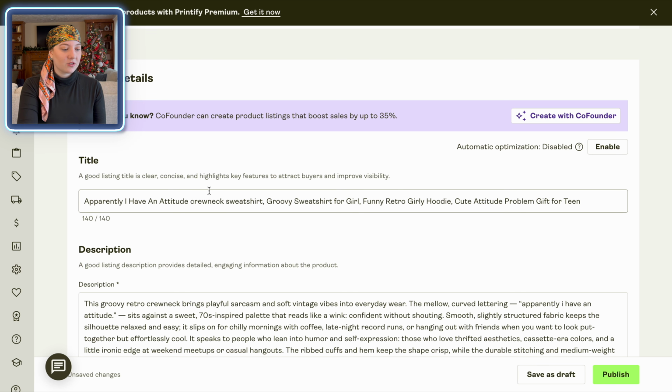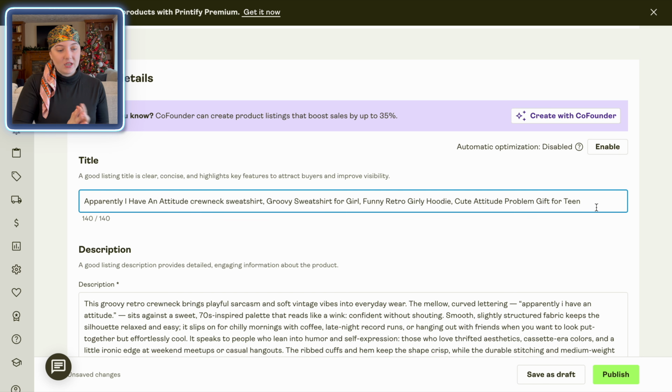So apparently I have an attitude, crew neck sweatshirt, groovy sweatshirt for girl, funny retro girly hoodie, cute attitude problem gift. I really wanted to include the word gift in there, because if someone looks up something like best gift for teen girl, I have almost all those words. And then I wanted to include groovy, retro, as well as sweatshirt, crew neck, hoodie. And then someone else might look up something like attitude problem sweatshirt or funny attitude problem gift.